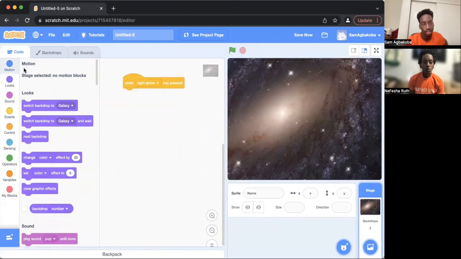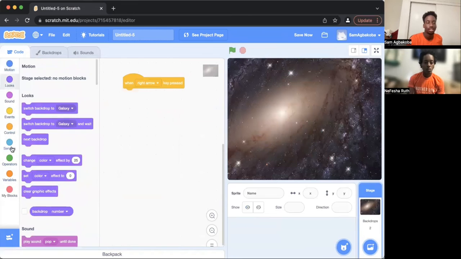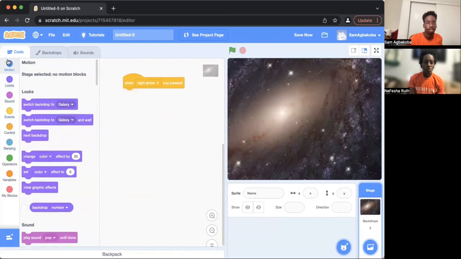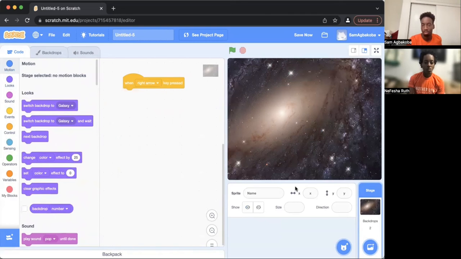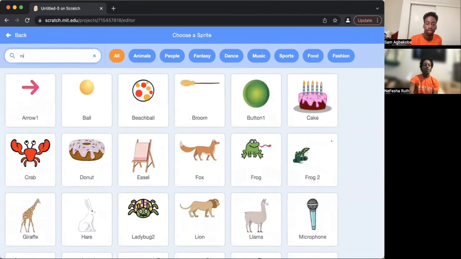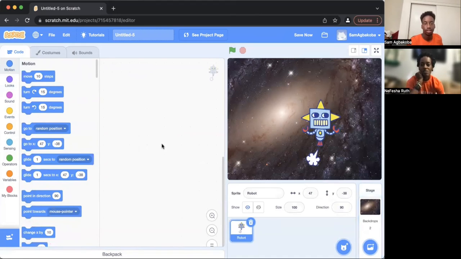what the heck? Stage selected, no motion blocks. That's weird. I wonder if that's because you have the character there. Oh, okay. All right. I'm sorry, guys, I forgot the character.